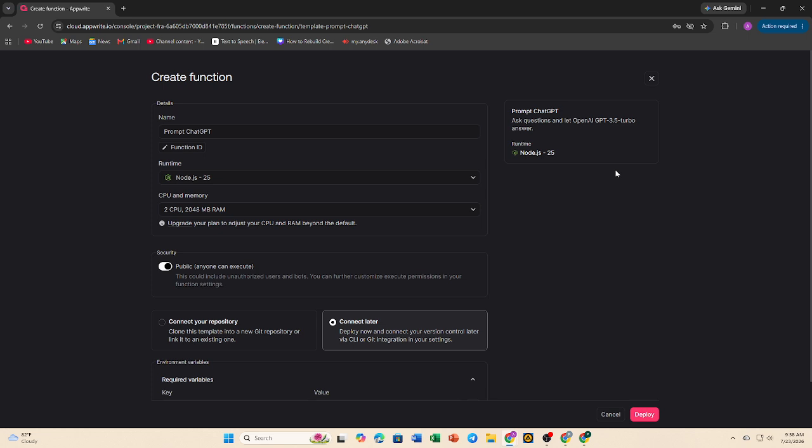And that's it. You now know how to use Appwrite Functions to run server-side code and automate backend tasks for your web or mobile applications.